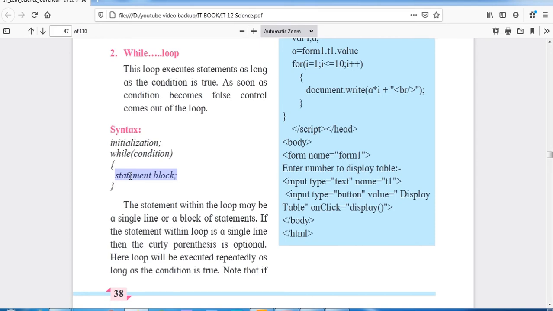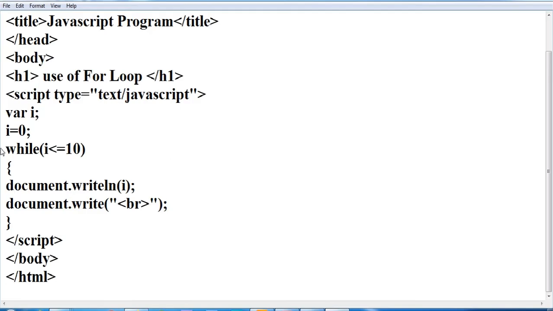So let's see how it works. I have made a simple program here for the while loop, as I made for the for loop. See, here is the initialization at the top of your while loop. So i is equal to 0 is initializing the variable. I am initializing the variable here with 0. So this loop is going to run until this condition becomes false, or this loop is going to run as long as this condition is true.